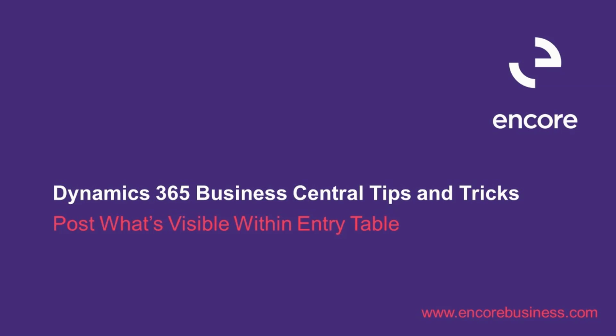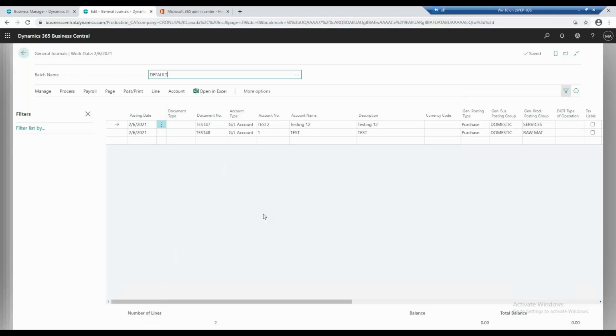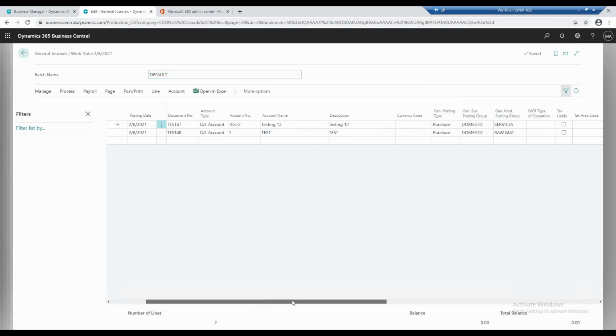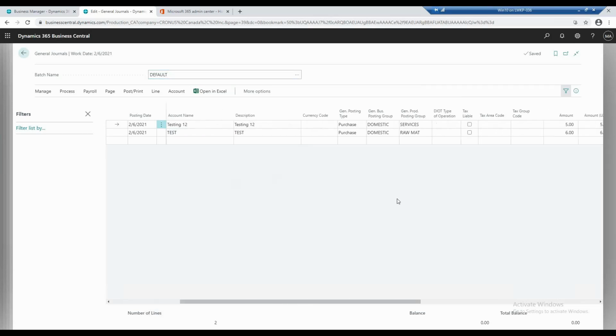So let's say I wanted to post only what's visible. Like, I don't want to post both these lines. I only want to post one line, and I want to make that line visible within the batch or within the journal itself. So what I can do is filter on a value within one of those lines. So for example, I filter on the amount is equal to $5.